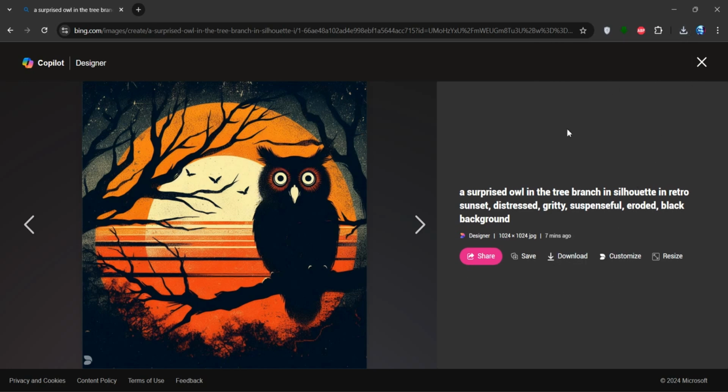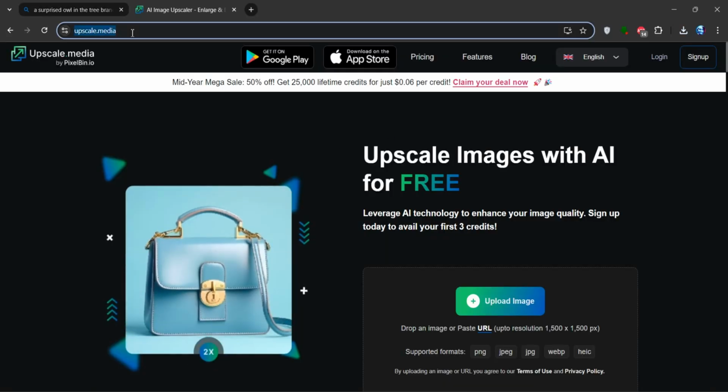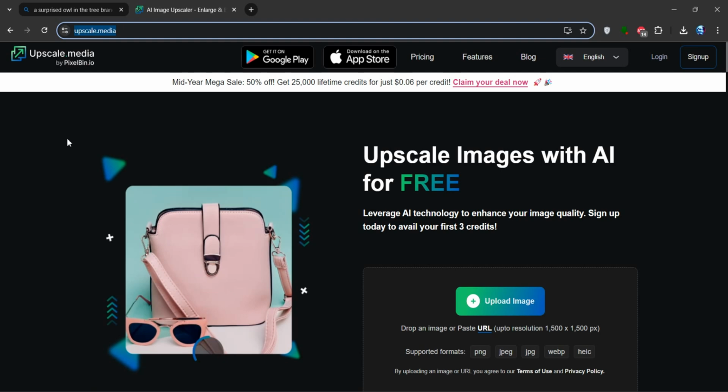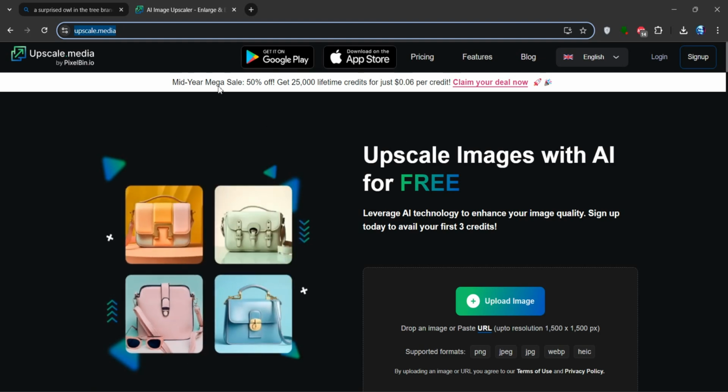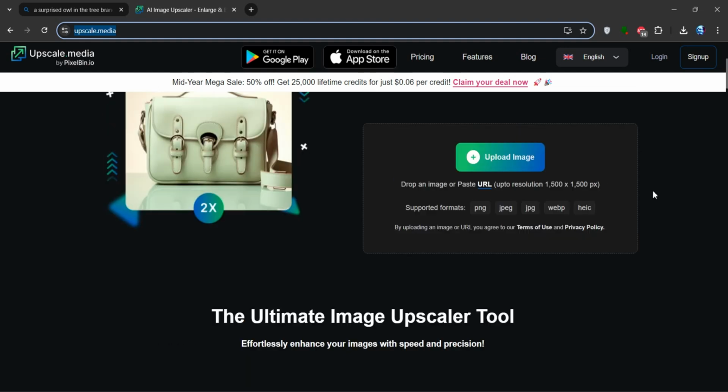Okay, now we are going to Photoshop. First, the size is only 1000 by 1000. So for this one, we are going to upscale this times 4. Our target is 4000 by 4000. This one is upscale.media. This is one of the many websites that have free upscaling up to times 4.